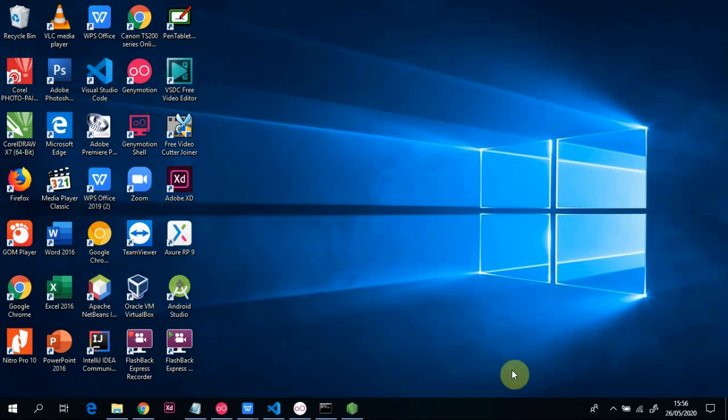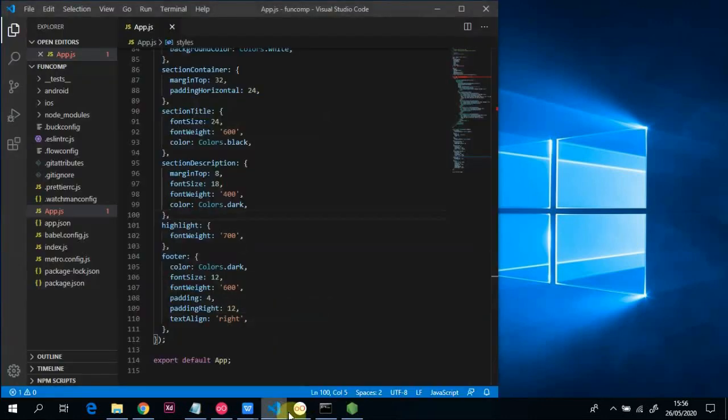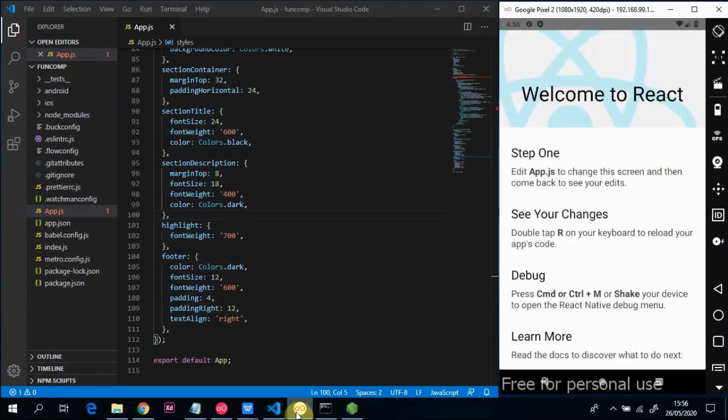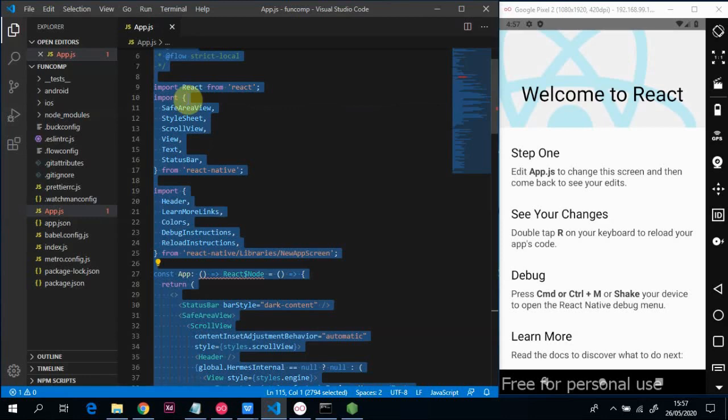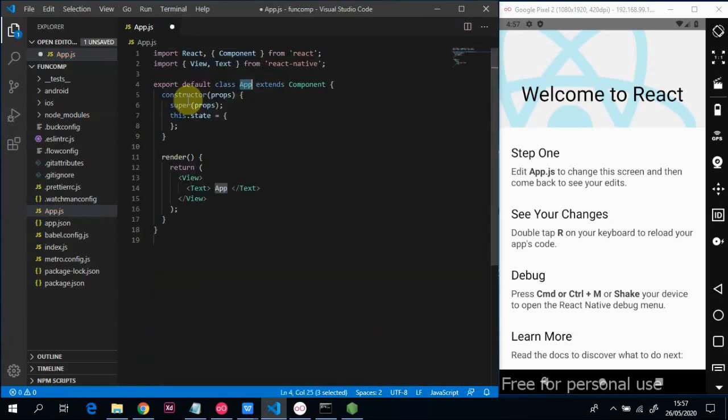Okay, for the first, I want to open my IDE or Visual Studio Code and my emulator in Genymotion. Looks there is the code in app.js like this, and it shows welcome to React. Okay, and I want to delete all these codes in app.js like this, and I type and see, so automatically it can show these codes.